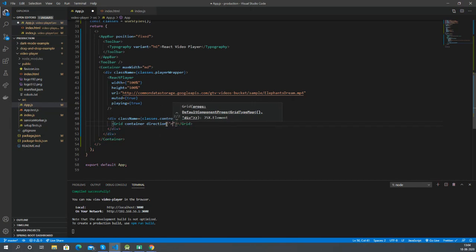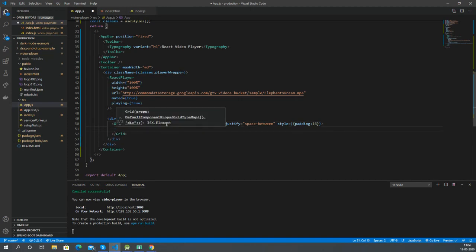So now we will specify a direction of row so that it has a flex direction of row. Now we give align items of center so that all the items are centered vertically, and we have the justify content of space between so that they are apart from each other. We'll also give a padding of 16. Now we will add a grid item. So any grid inside the container we need to use the grid item. So inside the grid item we can specify many other controls.